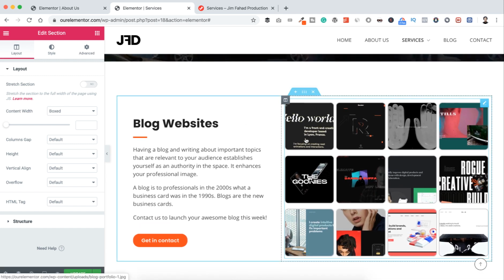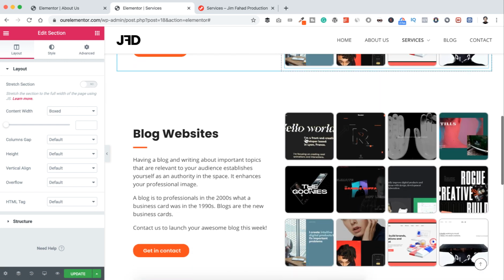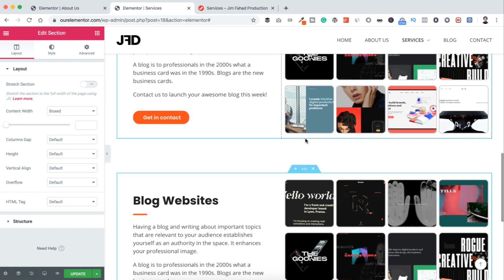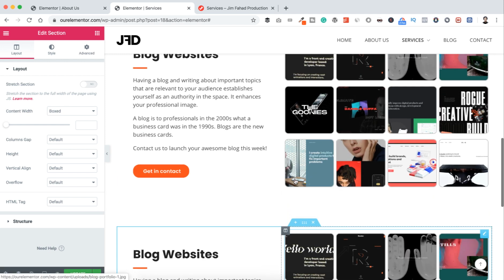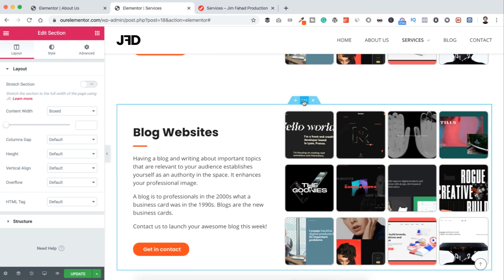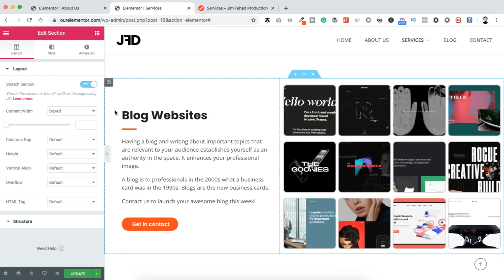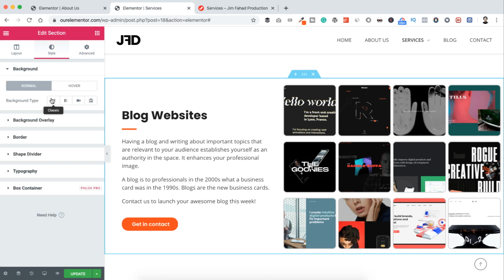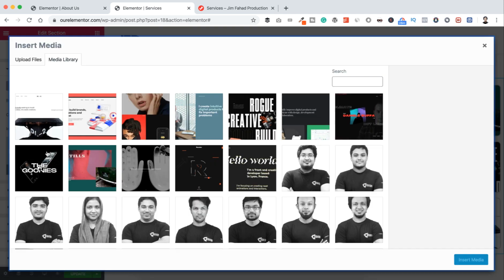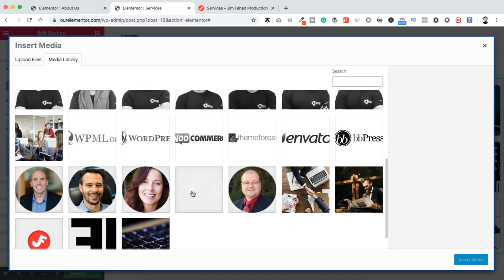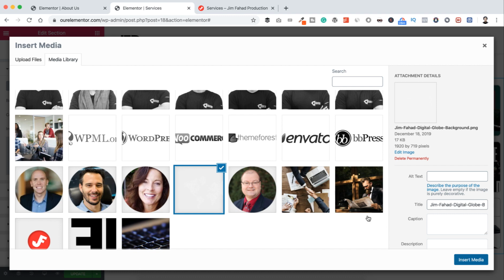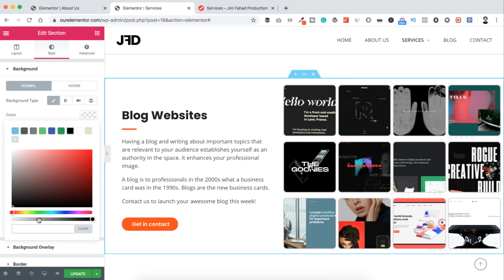So this section is for our first service, this one is for our second service, and this one is for our third service. So let's change the contents. Let's click on this section settings icon, and I want to make this section full width. So let's click on stretch section, and also I want to have a background in this section. So let's click on style, background type, image. I want to use this image, insert media, and I want to have a background color. This one F1, F5, F8.